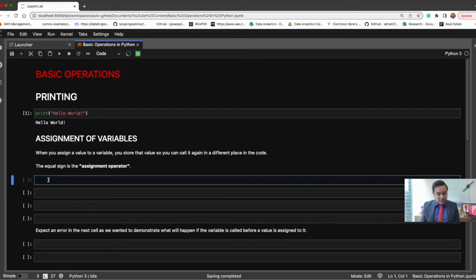So for example, if we want to assign the number 5 to the variable x, we do it using this syntax. Now, the equal sign is known as the assignment operator in programming. Its role is to assign the value on the right to the variable on the left. Okay, there. Now, here's where things might get a little tricky.